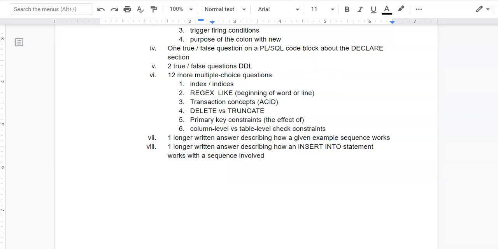A couple of questions on alter table and a primary key constraint. What do you have to be sure you do with a primary key, and what stuff you don't have to worry about with a primary key. That's a hint. I think it's in the video. I mentioned it in the video, I remember.